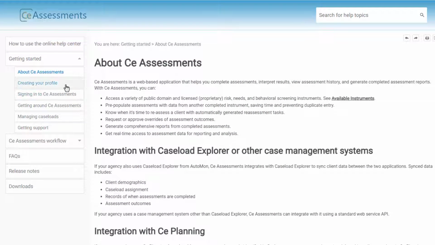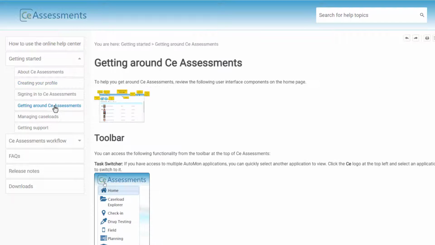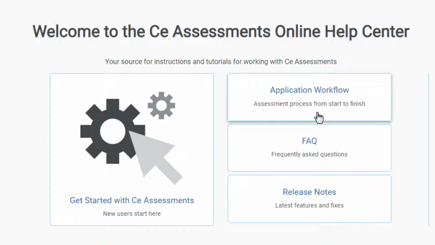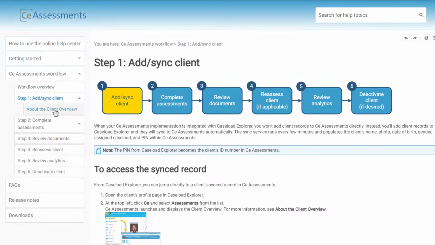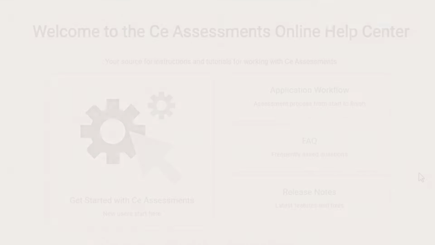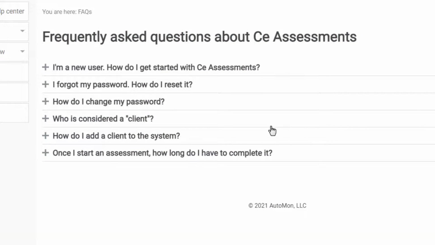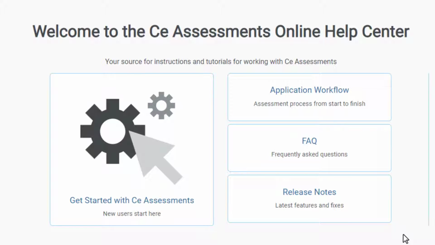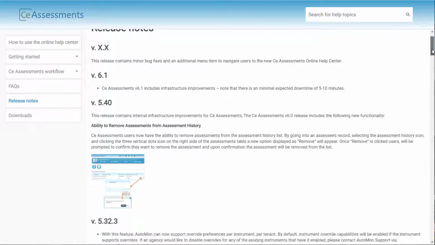These topics introduce you to CE Assessments, walk you through creating your profile, and show you how to get around the user interface. The Application Workflow card will walk you through the CE Assessments workflow, from adding new clients to completing assessments to reviewing data and analytics. To browse frequently asked questions, click the FAQ card. To stay up to date on the latest release of CE Assessments, click on the Release Notes card. Here you'll find the release history and the updates on the latest features and fixes.